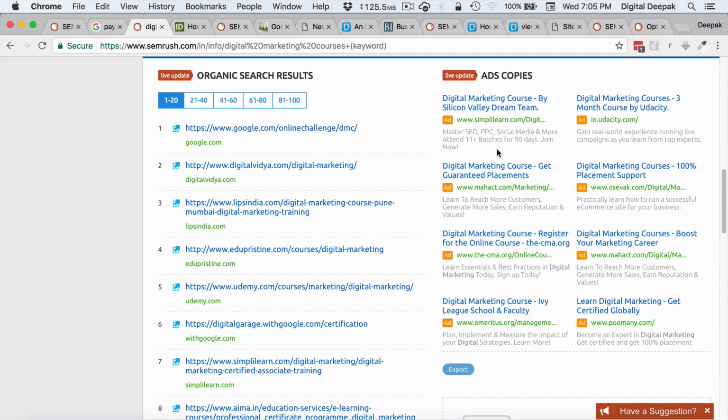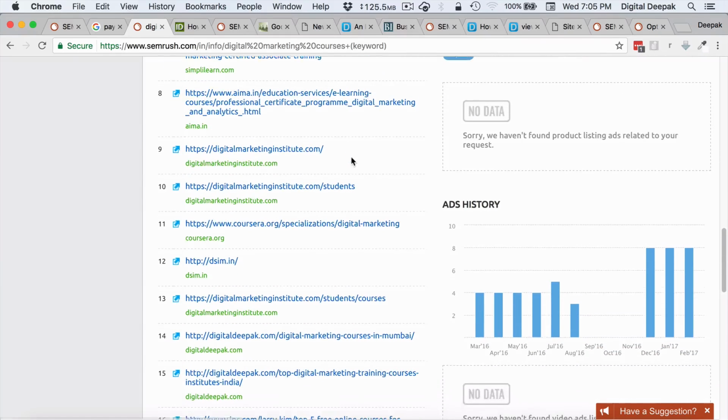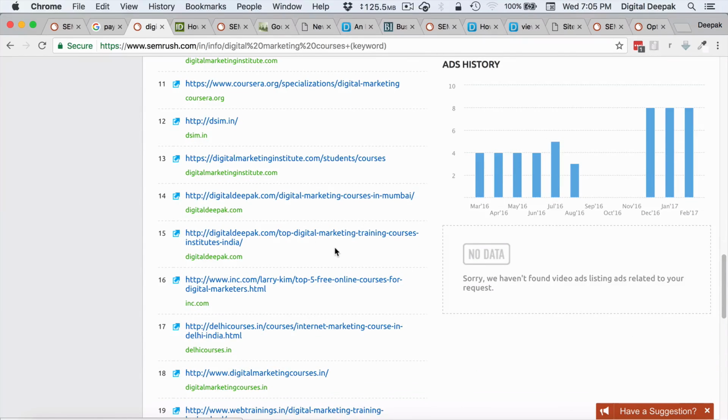It also gives you a list of ads that are being shown for this particular keyword. This is something that you can search yourself as well. But if you want to search in a different country, here you can select that country and find out all the different ads appearing from that country. Here these are the organic search results appearing for the keyword digital marketing courses. Again, this is something that you can find out from Google directly.